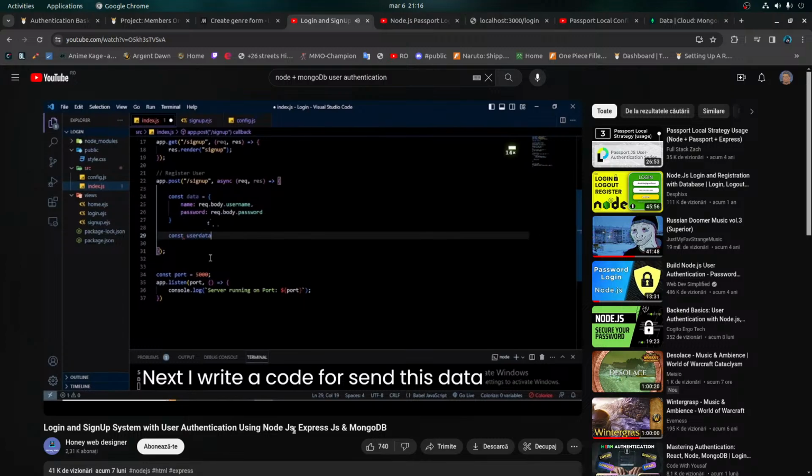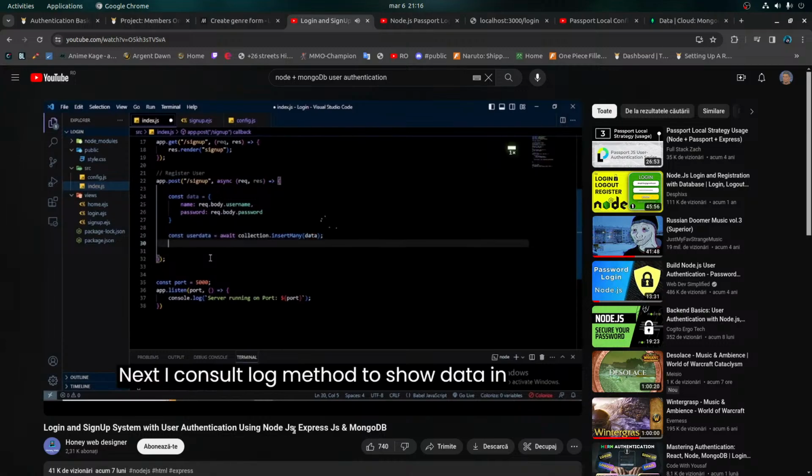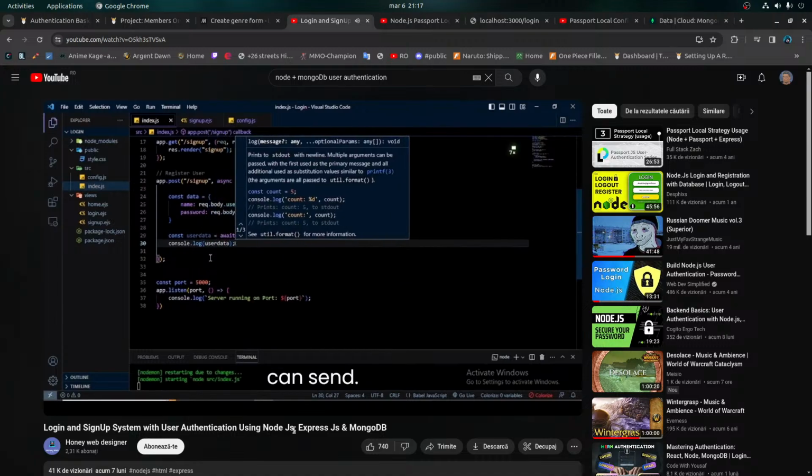Next, I write code to send this data into the database. Here I use the insertMany method. Next, I use console.log to show the data in the terminal, to check what kind of data we can send.